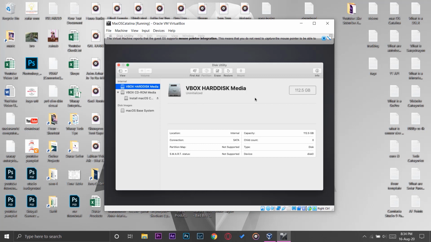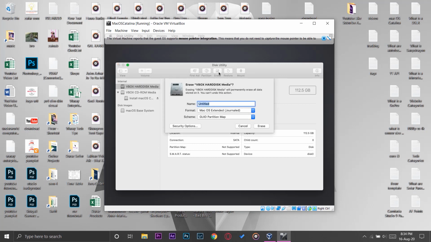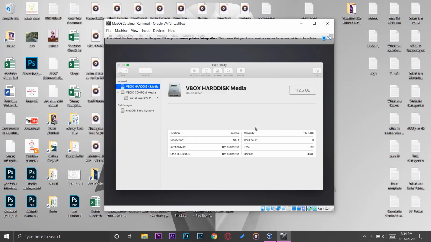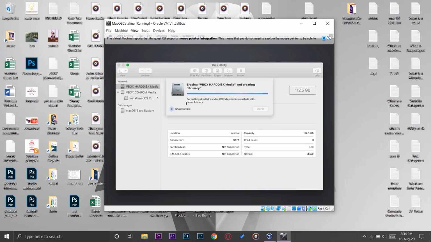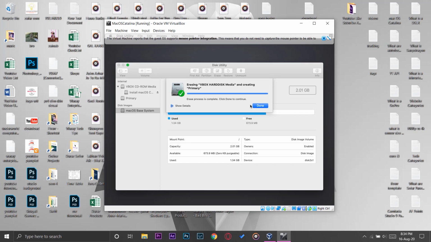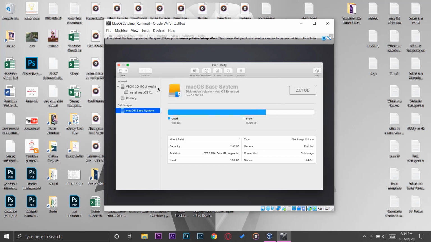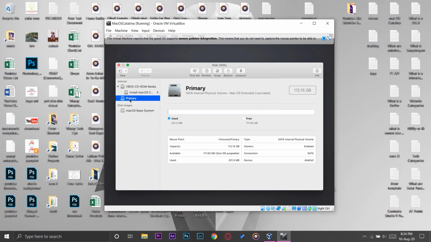Make sure that you select that machine instead of any other virtual hard drive, and you're going to press on erase. I know this is the around 112 GB one that I selected when I was making the virtual machine, so I know it. Anyways, I'm going to press on it. I'm going to give it the name primary, and erase. So it has done erasing it, and it should be present here now as well.